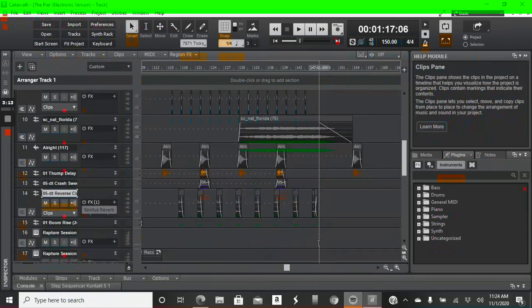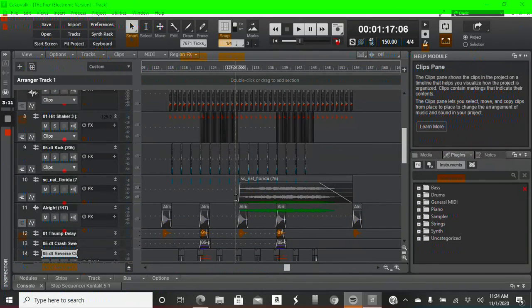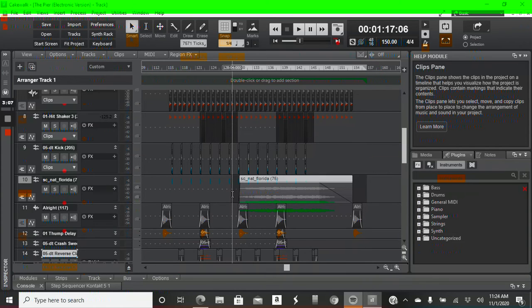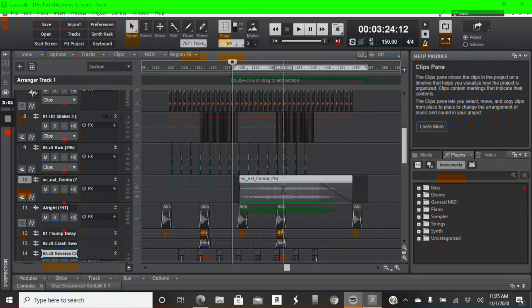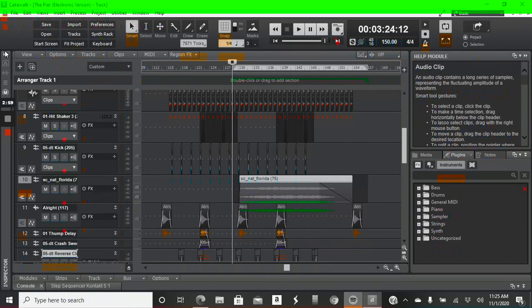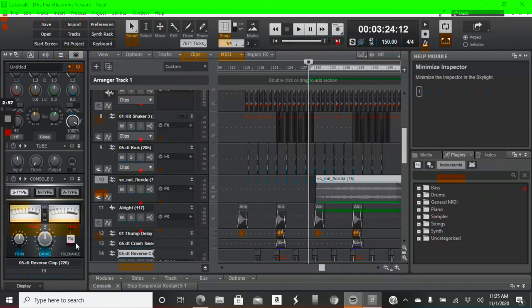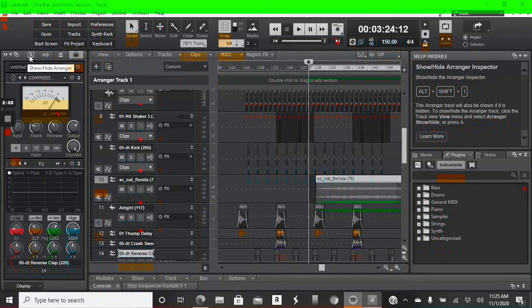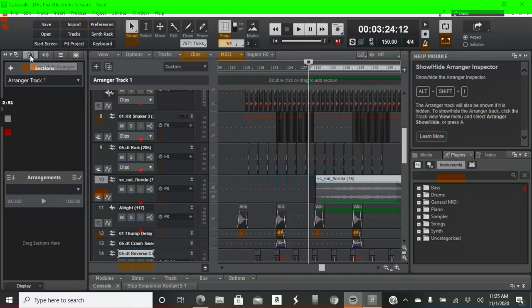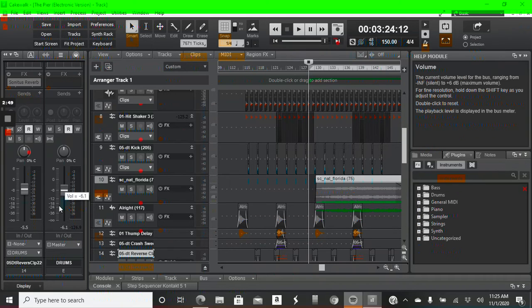So this here is a sample that I used that the software came with. It says Florida, natural Florida sound.